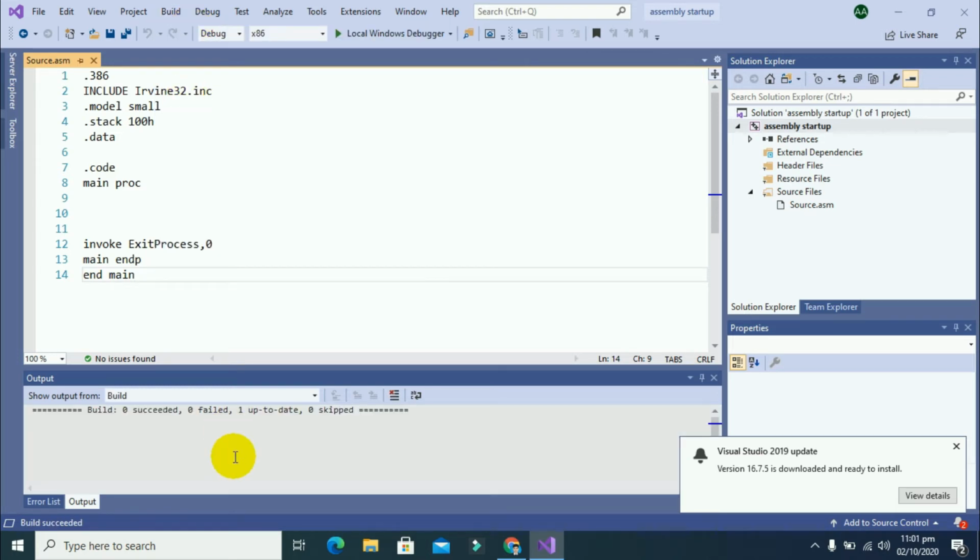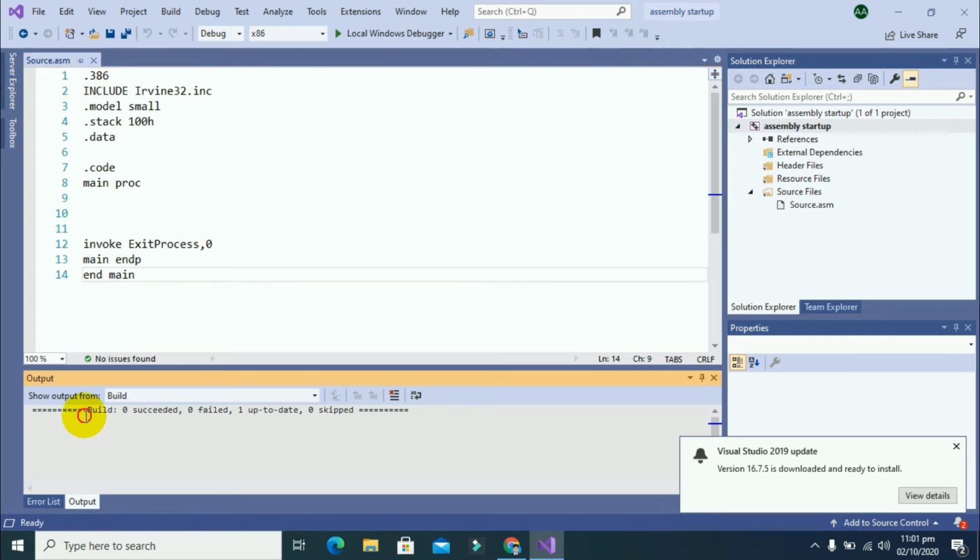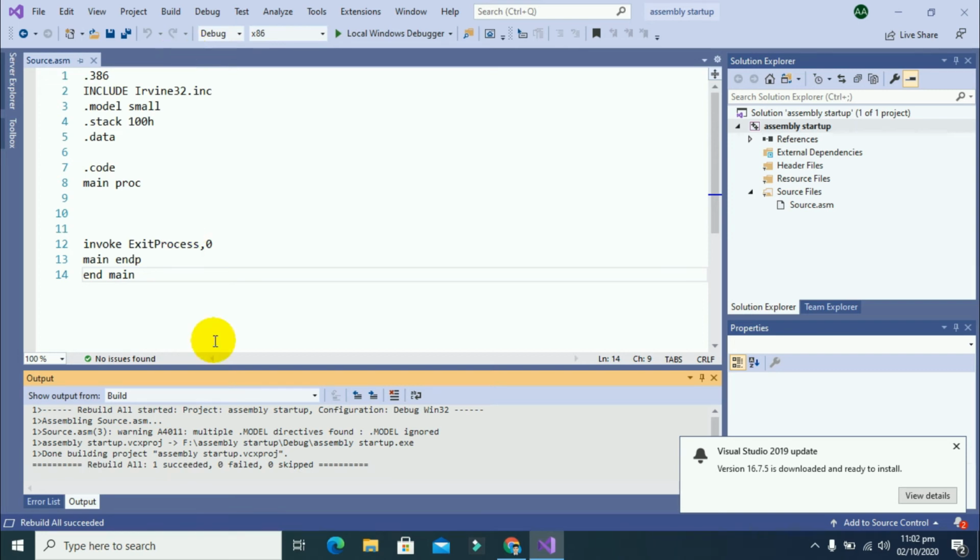If you face this kind of message in your Visual Studio program, then the solution is you have to rebuild your program. To rebuild your program, go to the Build menu and click on Rebuild. It will take some time to rebuild, and now you can see that our program has been rebuilt. Build all succeeded. That means our basic syntax is fine and the linker setting is also okay. So now we can write our assembly language program.